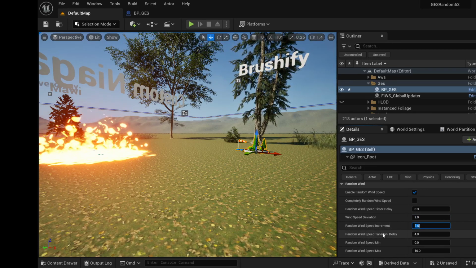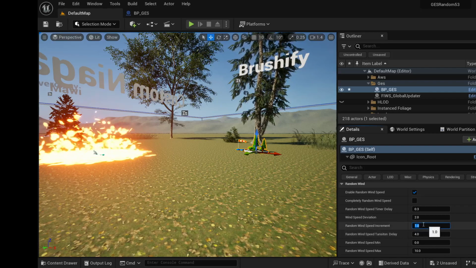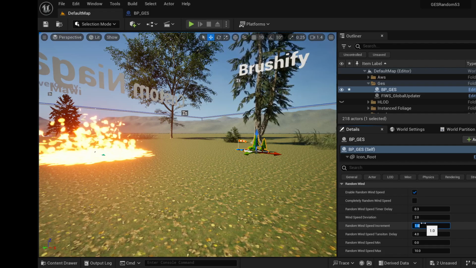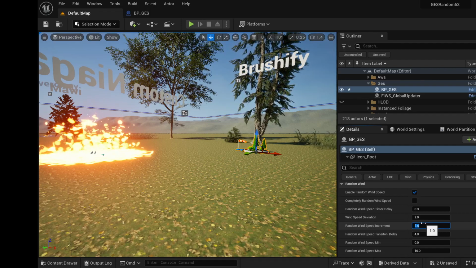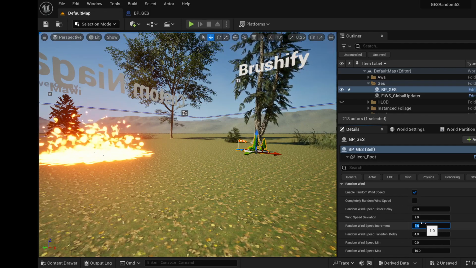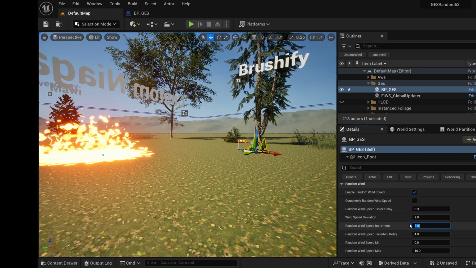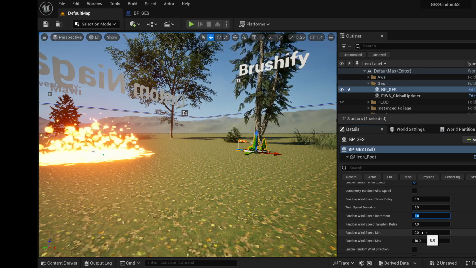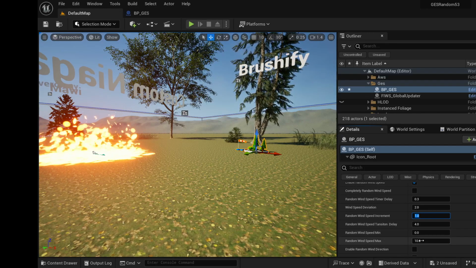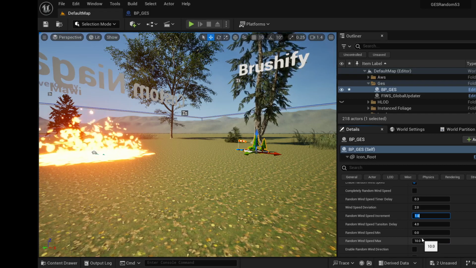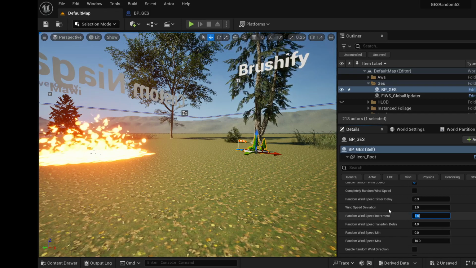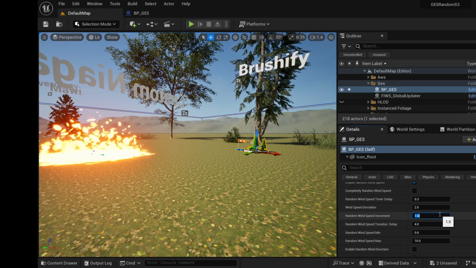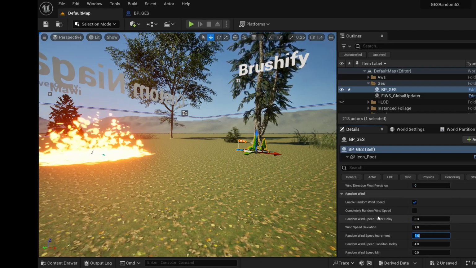The random wind speed transition delay is the delay between each one of these increments. So starting at 2, when it goes from 2 to 3, it's going to wait 4 seconds. When it goes from 3 to 4, it's going to wait 4 seconds. So each time it changes, it's going to wait 4 seconds between that change. The min-max speed for UDS or UDW is 0 to 10. For Sky Creator, it's 0 to, you know, 500. In this case, for Sky Creator, we probably want to put a bigger increment, like maybe 10 or 20 or something like that. So let's just take a look at how that works.